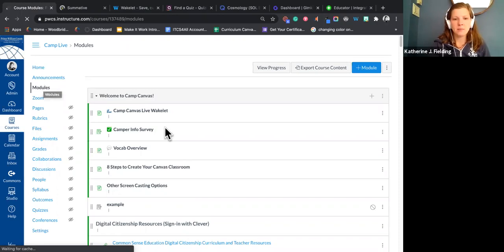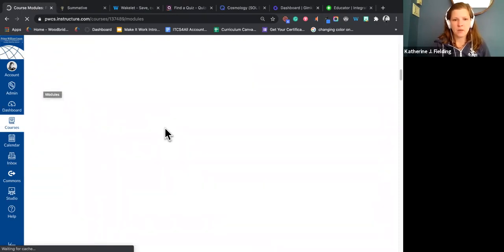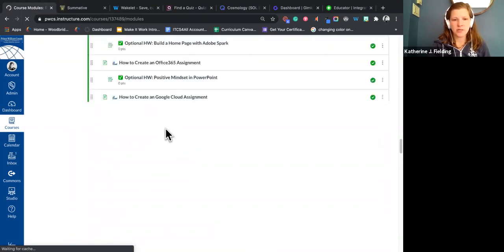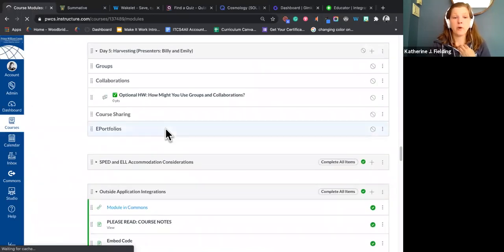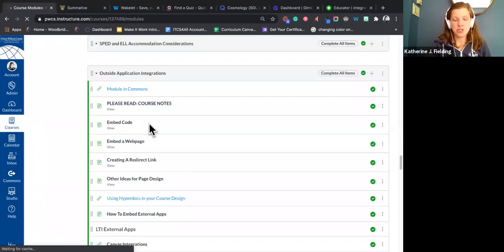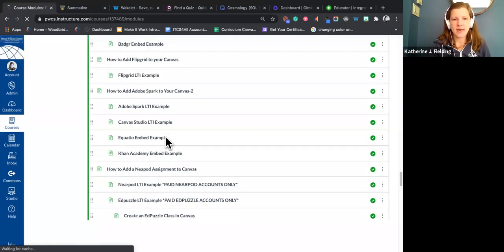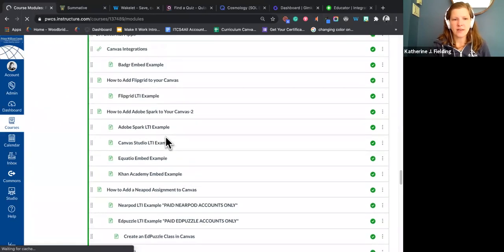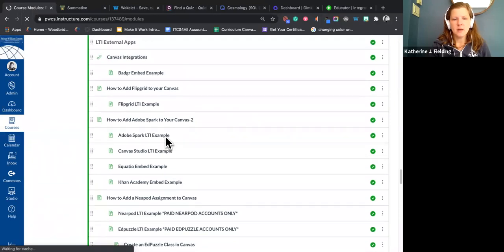So at the bottom of our course, there is a module called Outside Application Integrations. I show you how to embed just some general integration stuff first, and then I have all the LTIs, showing you how to do all the LTI things. One that's really cool is called Badger, and that's where you can add badging to your modules.